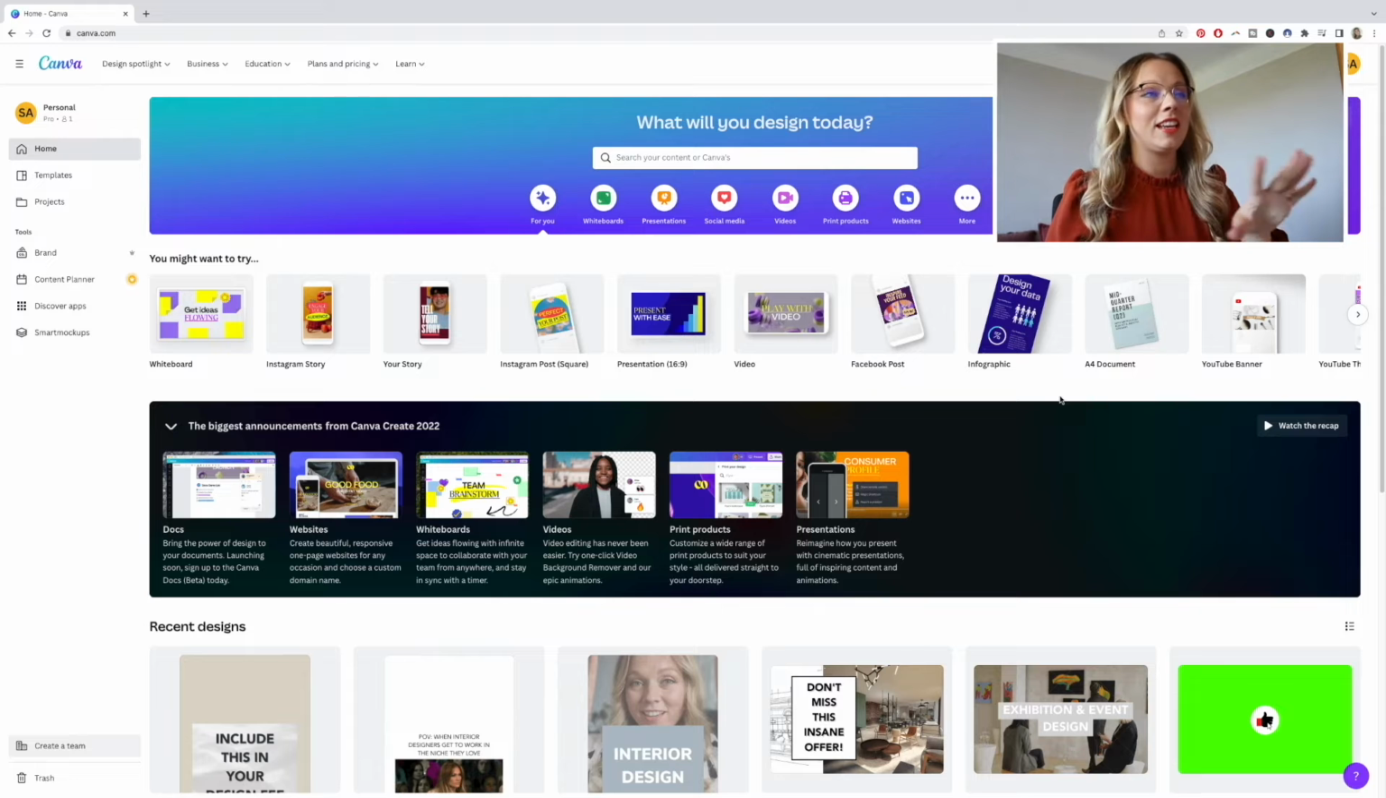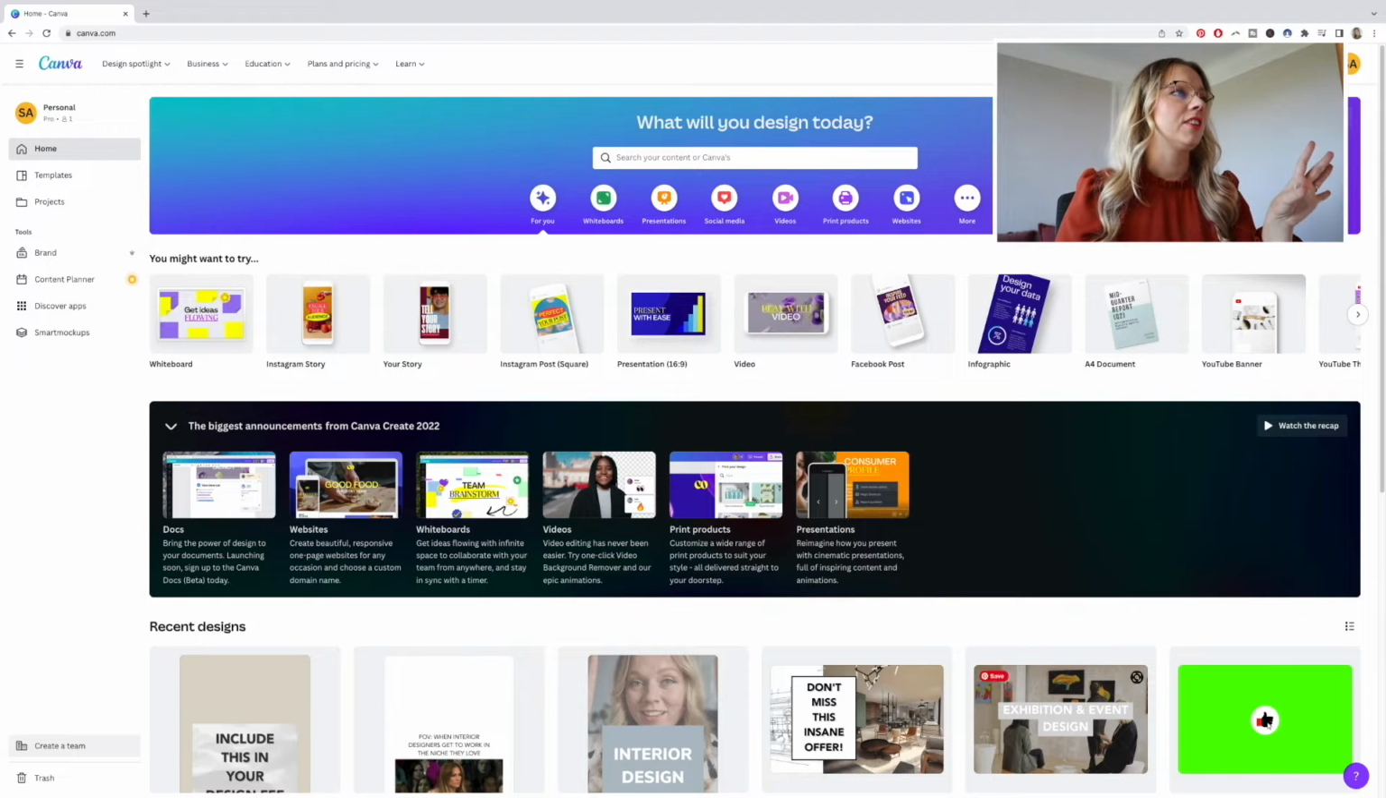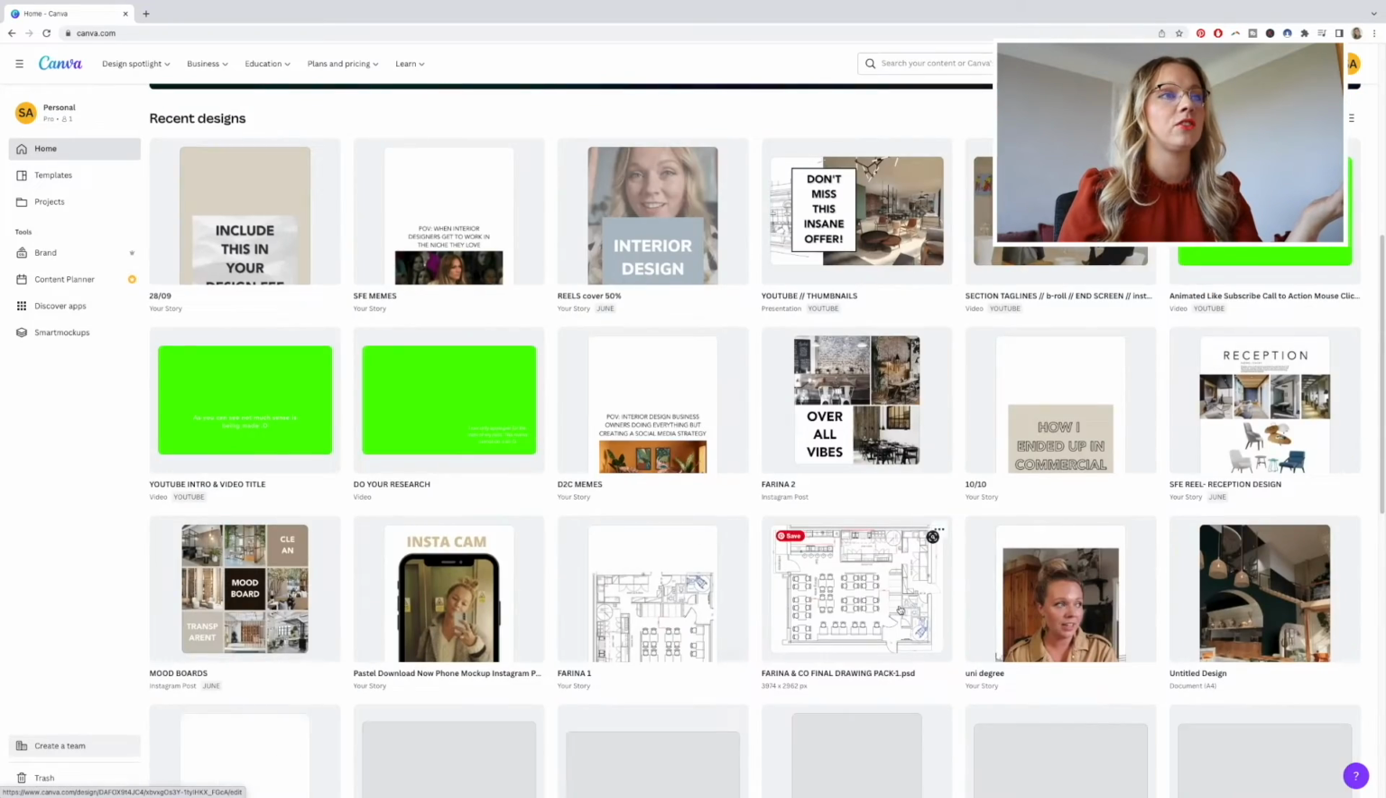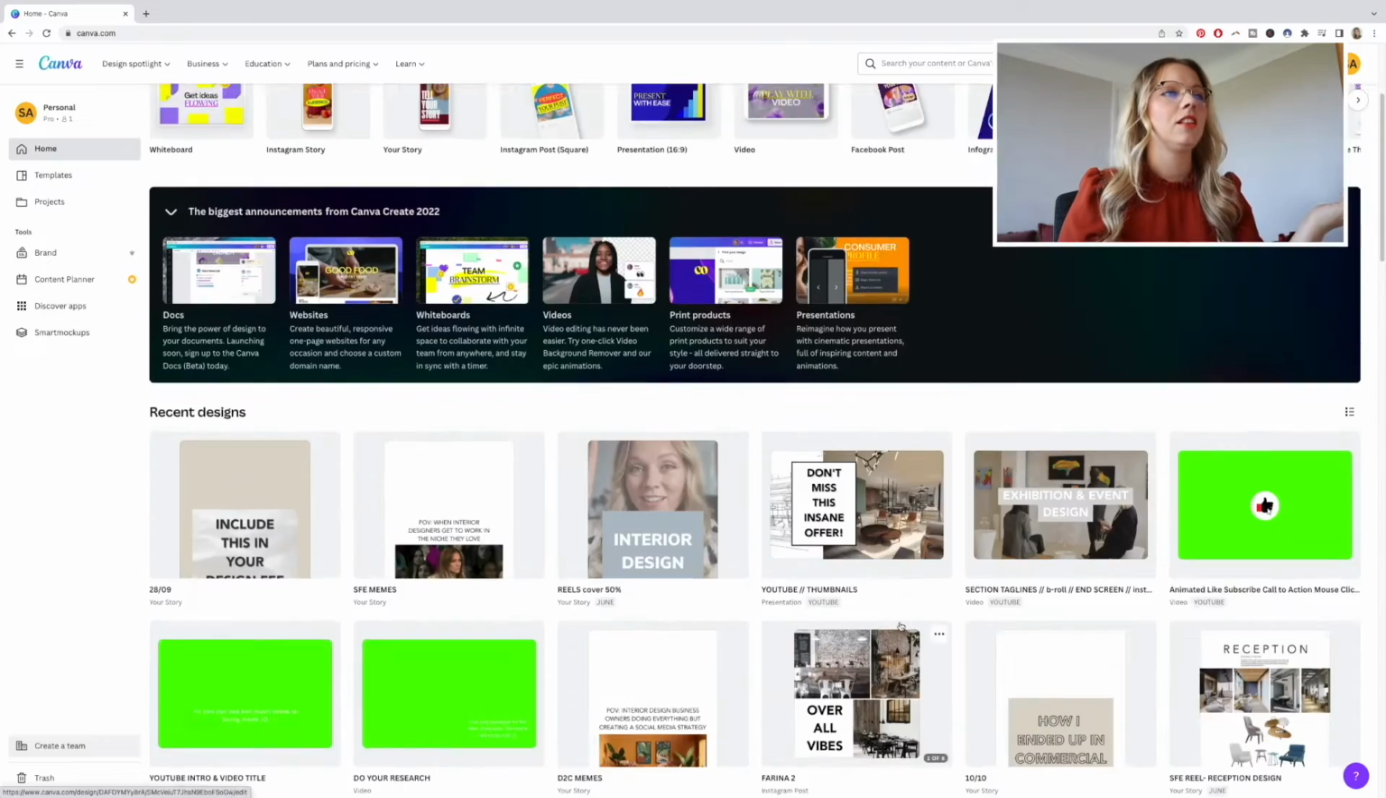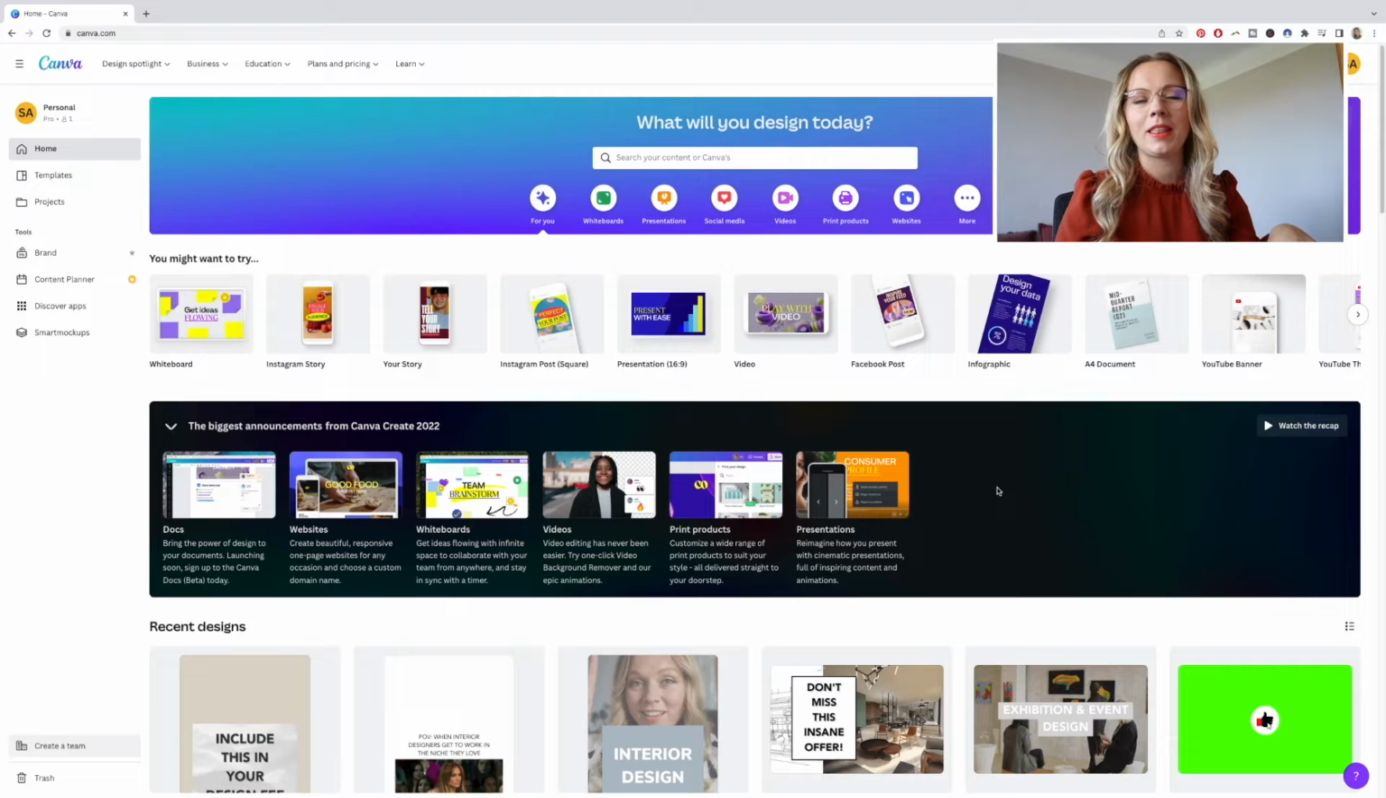So on the screen now you will see that I have Canva open. Whatever you have on yours, maybe you've never really used Canva before, so you're not going to have this, but I've got loads of my social media stuff up there already.